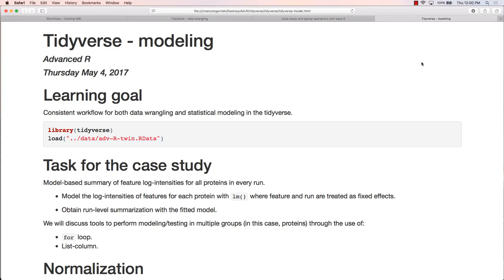Okay, so this will be your last section before lunch. And we'll be talking about how to do statistical modeling and testing in Tidyverse.